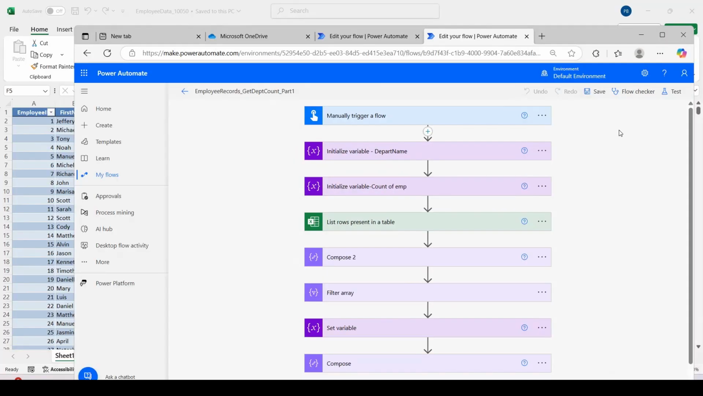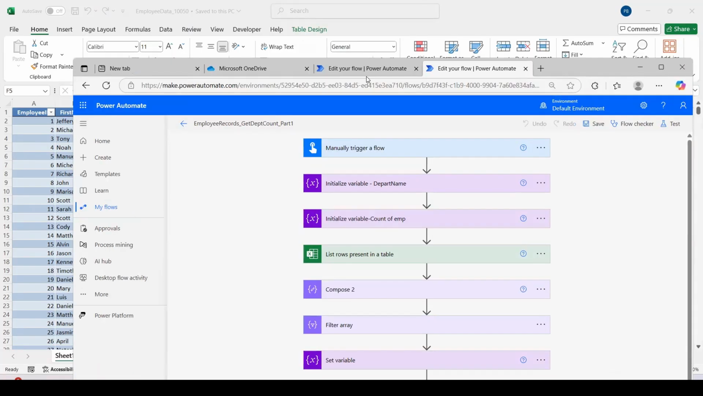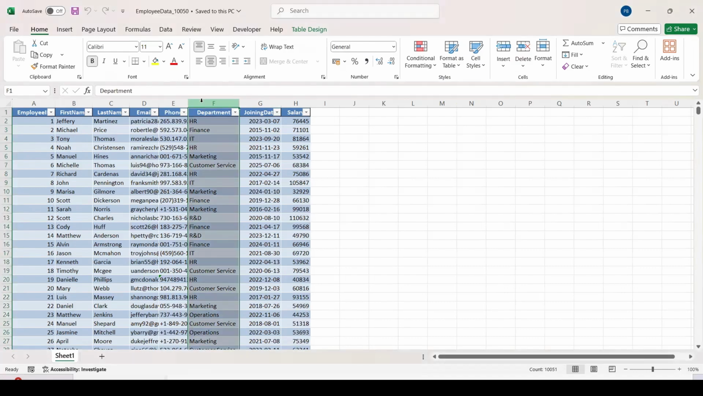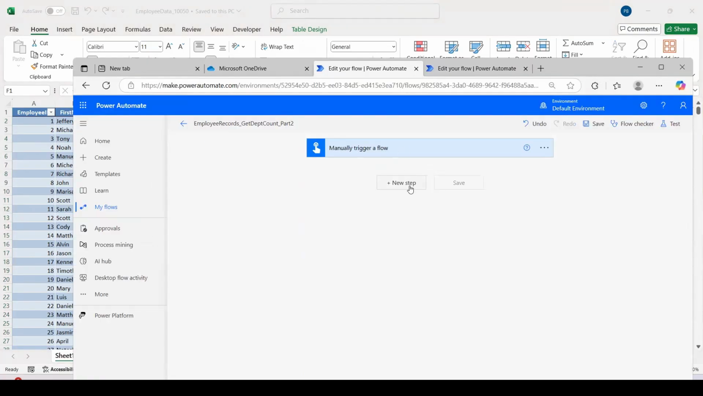the first part or first section of our objective, which is basically getting the count of employees in a certain department. We feed the department name. Now the second part is that whatever we have in the Excel data, which is this Excel data, we have to look through all of them on a department basis and print how many employees are there in each department. So to do that, I have created part two, and this is our part one earlier.